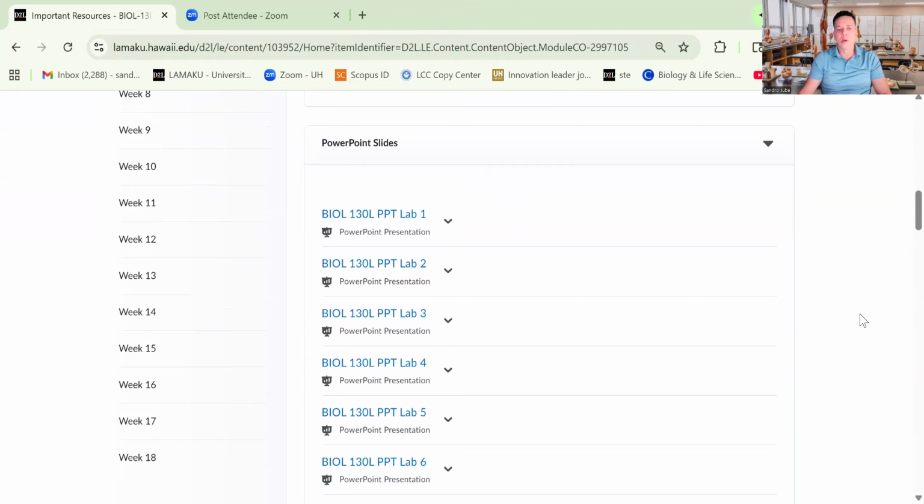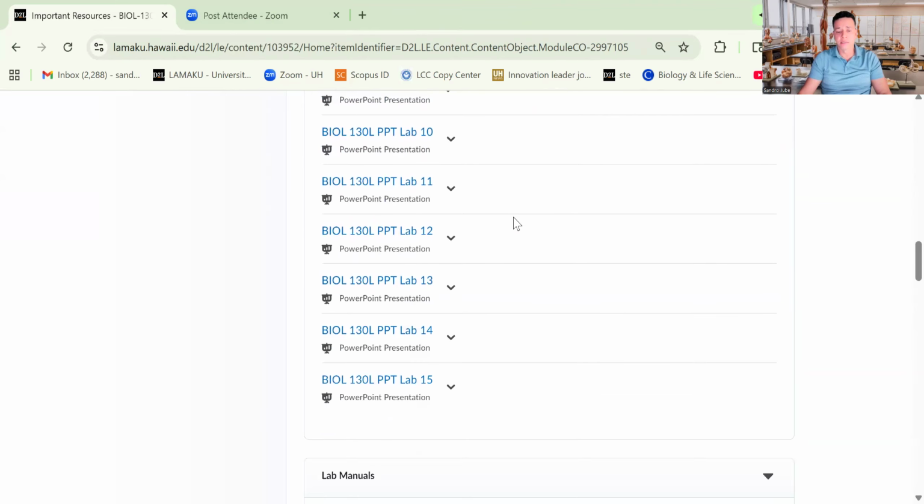Also here, you're going to find the PowerPoint slides for each one of the labs, guys, from lab 1 all the way through lab 15. And once again, I mentioned this for the lecture as well. The most important resource that you have to prepare for the lab exams are the video recordings that I have here on Lamaku for each one of the labs, and the PowerPoint slides. All right? This is what you need to do well for the class. That information is right here. If I haven't covered it in class, you're not responsible for it.